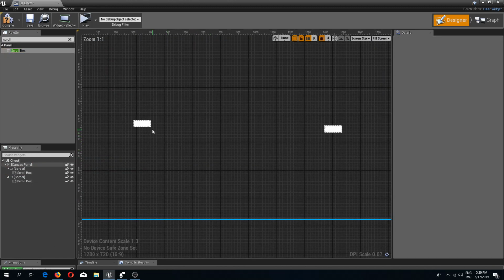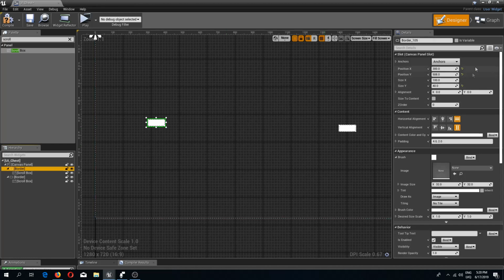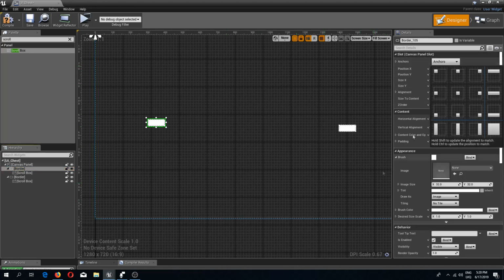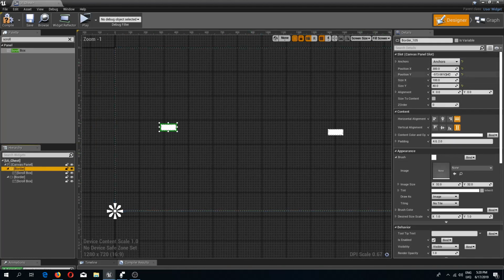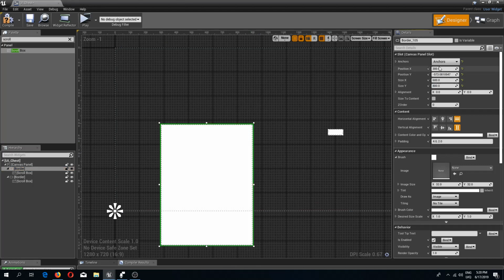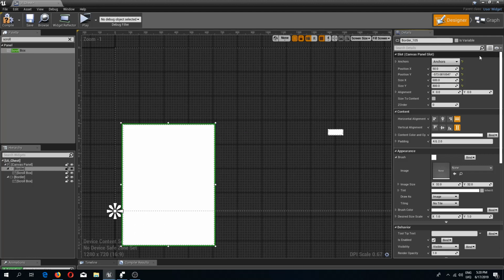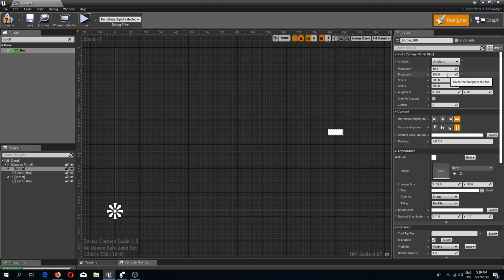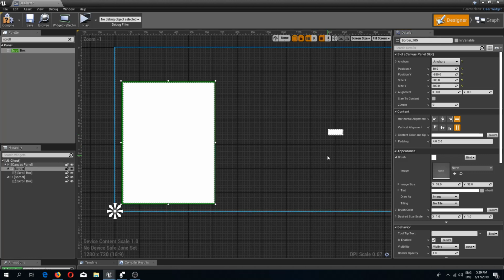So for the first border I'm going to select this and I'm going to anchor this to the left bottom corner, like so. And I'm going to make this 600 by 800, and the position X needs to be 50, position Y needs to be minus 850. Whoops, minus 850. There we go.